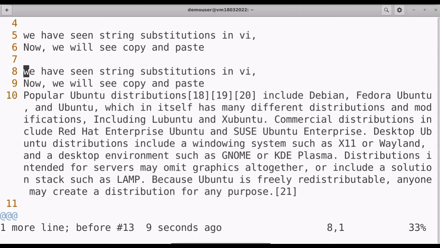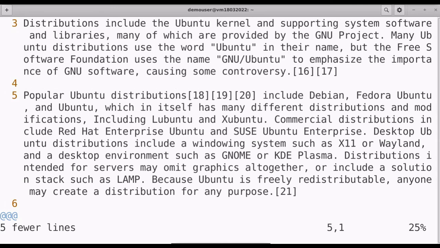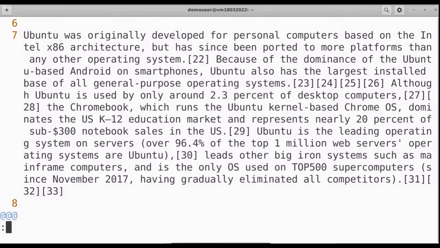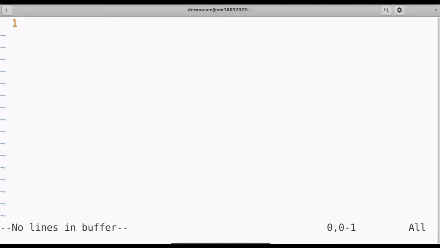Now, if you would like to delete multiple lines, say line number 5 to 9, in the command line, press colon, type line number 5, comma, line number 9, D, and then enter. If you would like to delete the overall content in the file, then in the command line, type colon, 0, comma, dollar and enter. Now it has become an empty file.